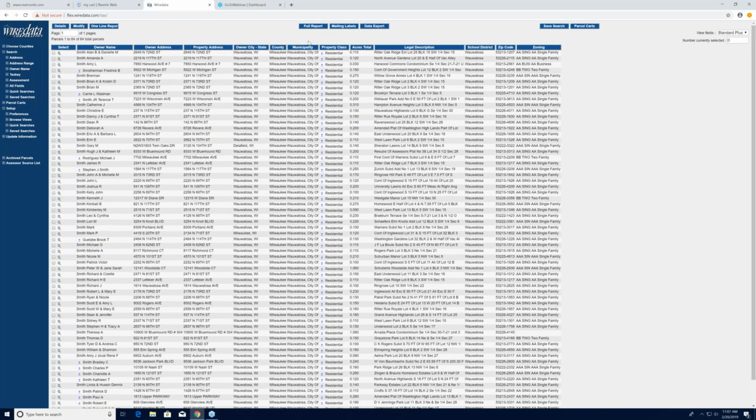Here's my custom view that I use. So you can see over here it's using my standard plus view that I put as my default. So this is the columns that I have in my standard plus view. I've got the owner name, the owner address, property address with the owner city, state, county, municipality, the property class, acres total, the legal description, school district, zip code, and zoning. You can make this whatever you want for your own view, but this is just an example.